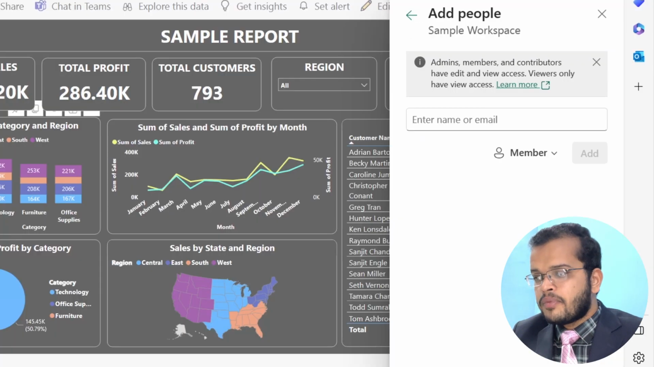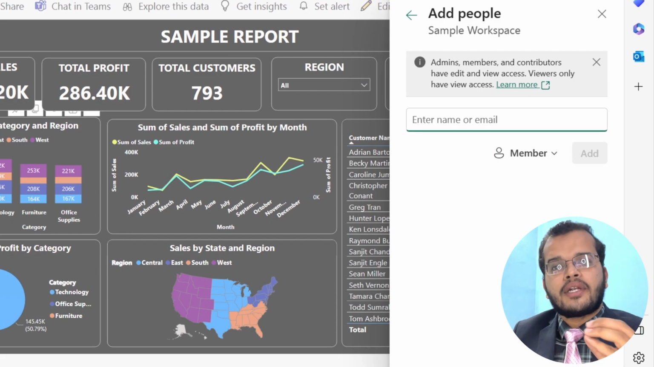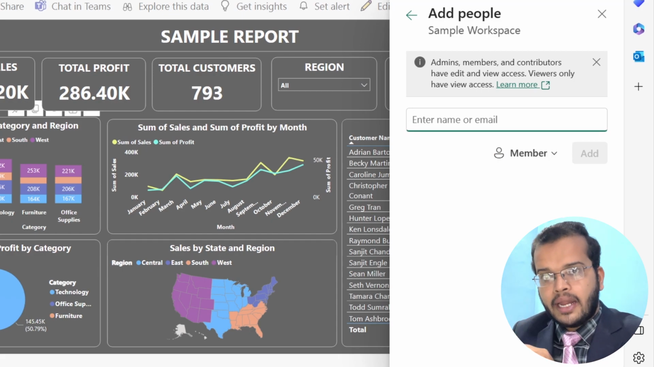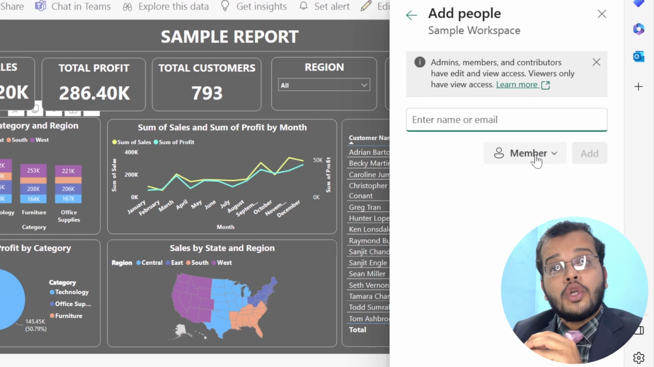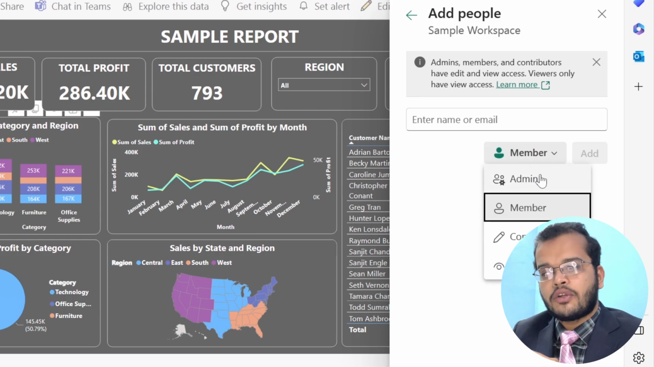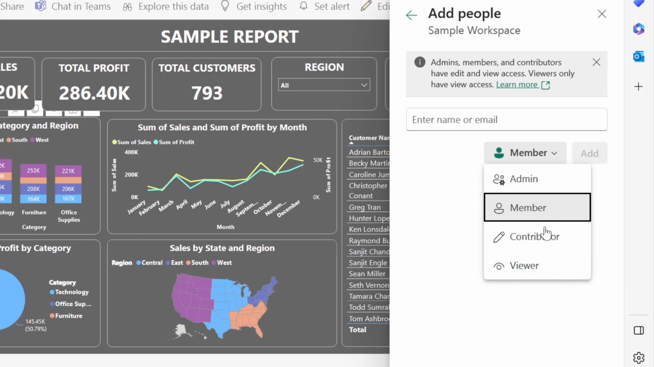So that is the first thing. Let me show you what kind of roles we have. We have four roles: admin role, contributor role, member role, and viewer role. I'm clicking on add people. As soon as you give a particular person's name or email ID, you need to give what kind of access it is, whether you would like to give him as an admin, as a member, as a contributor, or as a viewer.